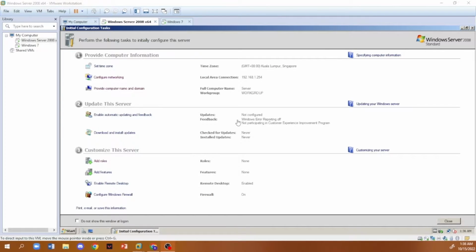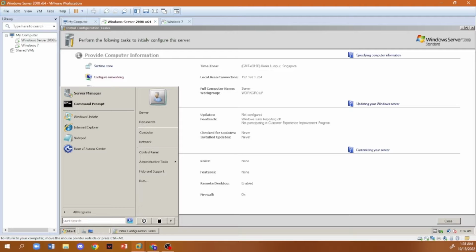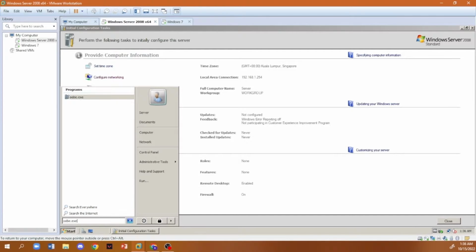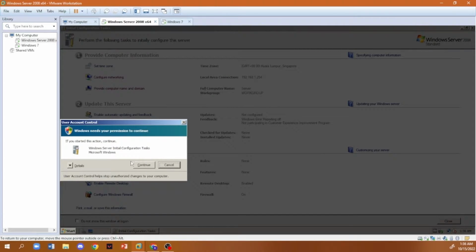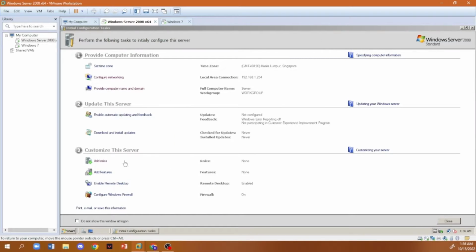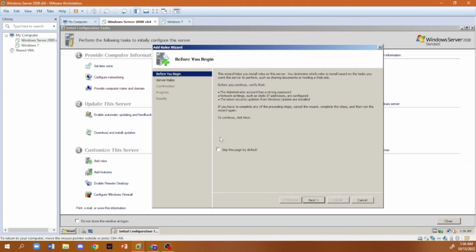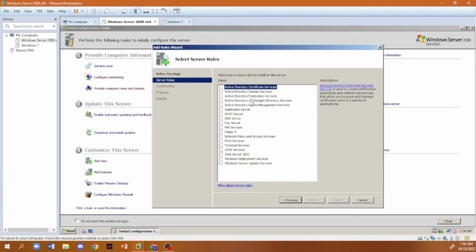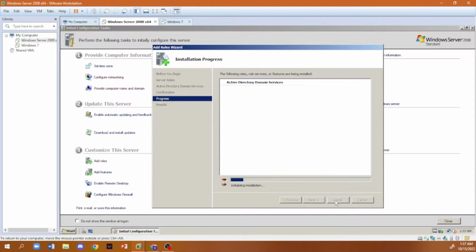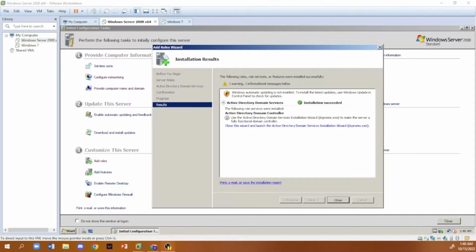Next is adding roles to the server. To add roles, you need to go to Initial Configuration Tasks, which you can open using oobe.exe. Enter, and you can see that it says Windows Server Initial Configuration Tasks. I already have it open. You can see that there's an Add Roles option. Click it. Go to the next, and activate the Active Directory Domain Services. Put a check on it. Next, and install. Wait for the installation. You can see that it says installation succeeded.